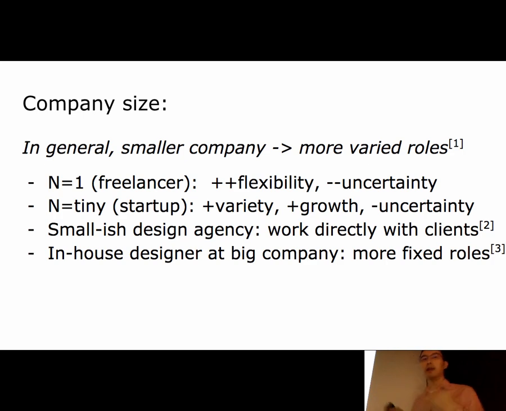Most common are these in-house designers at a big company, right? So you're working at a big technology company or companies in other sectors. You're a regular employee of a bigger company, and you have a more fixed role, right? So usually you're doing one part of that design process. Whereas if you're a freelancer or you're working at a small company, you can do many different parts, right?